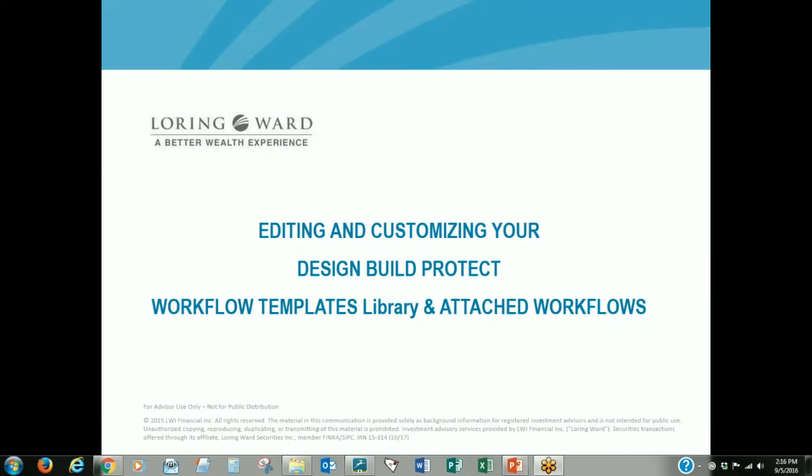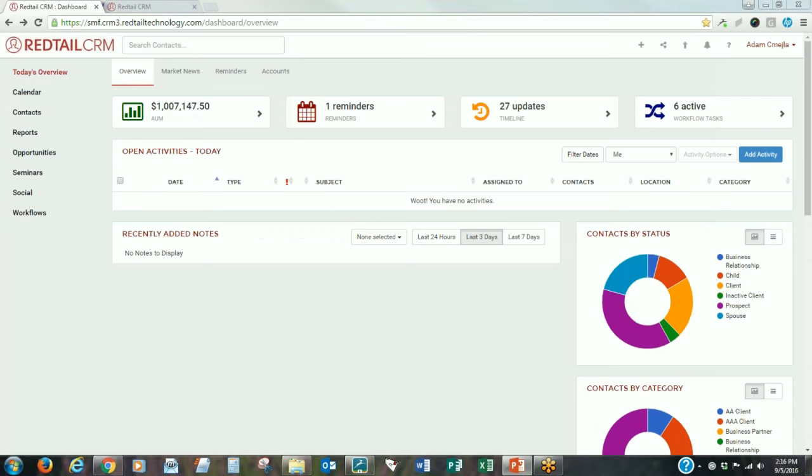Welcome. This video demonstration will focus on editing and customizing your Design, Build, Protect workflow templates library and the workflows attached to client contact records already in process of service. Let's assume you've contacted Redtail Tech Support and asked for a copy of the Loring Ward Design, Build, Protect workflow templates to be copied over into your CRM.